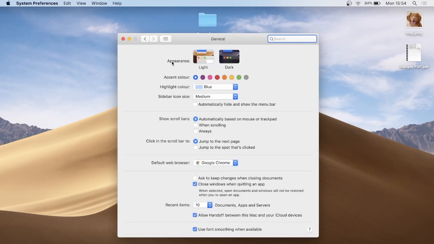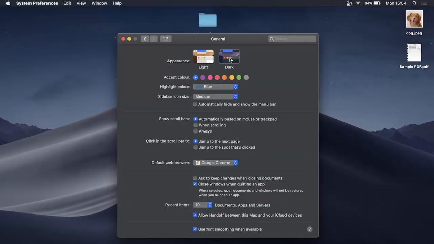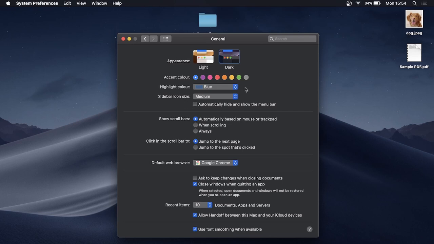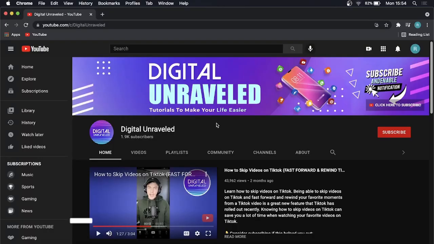And there you can see it says appearance and then light and then dark. So I'll select dark and you can see it's now changed to dark mode. And you can change the accent color, you can change the highlight color, and you can customize it however you want. So you can play around with all these different settings if you want. I'm not going to do it because I like the way it looks just when you click on dark mode, but that is the process of how you do it. So that is how you turn on dark mode on your MacBook.